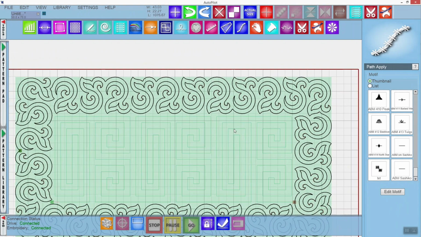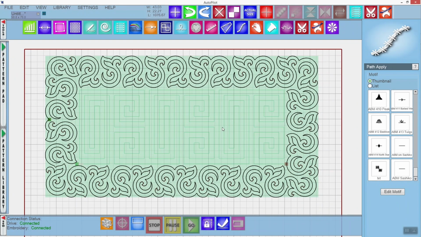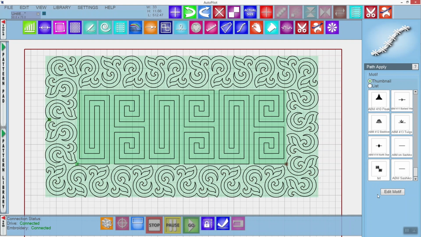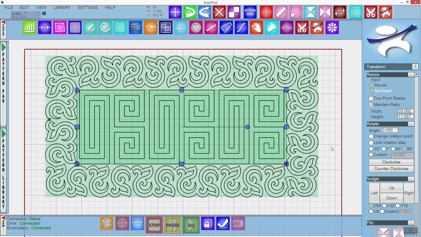And I think I want my little Greek key kind of looking pattern in there to be the same size. So I'm going to do the small Sashiko to it, and I'm done with that. So now all I need to do is stitch it out.